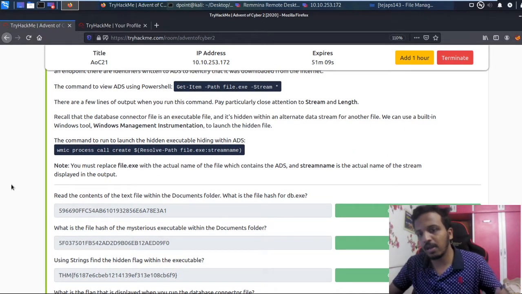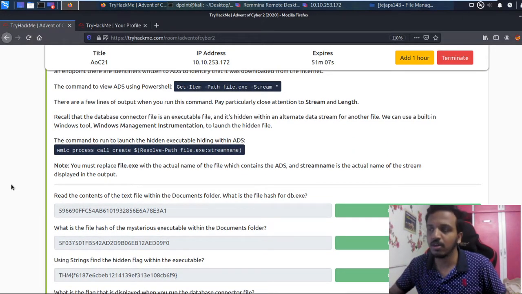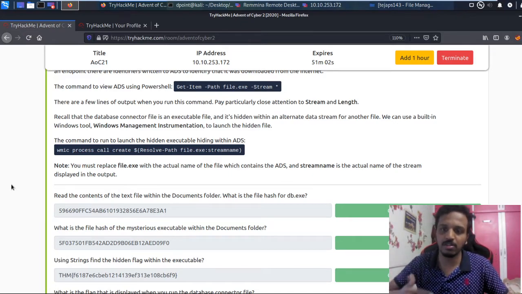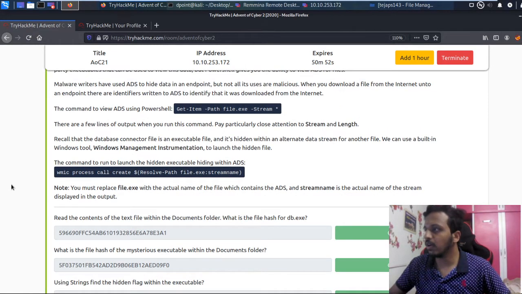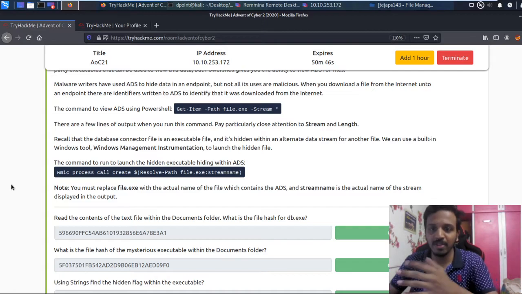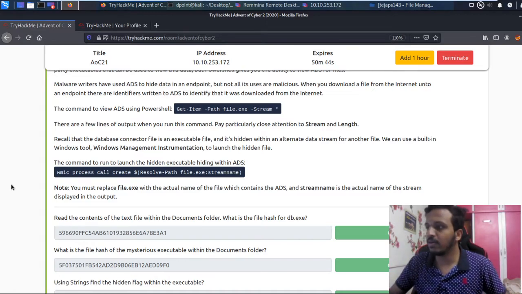So if there is a malware writer, he or she will not simply say, okay, this is the file. They will hide it all under the ADS streams. And this is not only for attacking purposes, even for security purposes these kinds of things are used. The more we dig inside PowerShell, the more of these commands we come across. In the previous lab and this lab, I think we covered two labs on PowerShell.